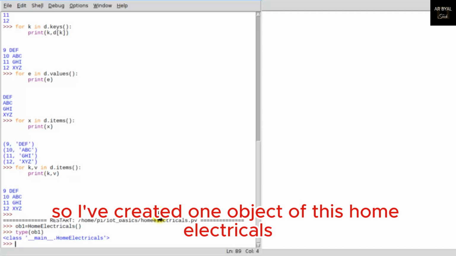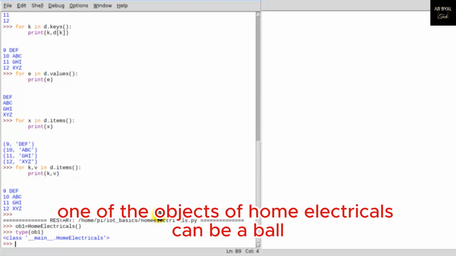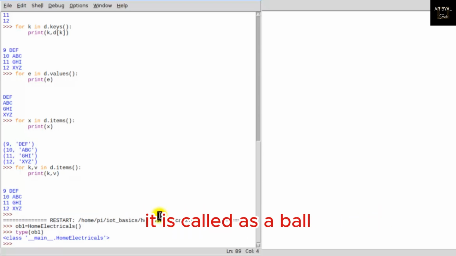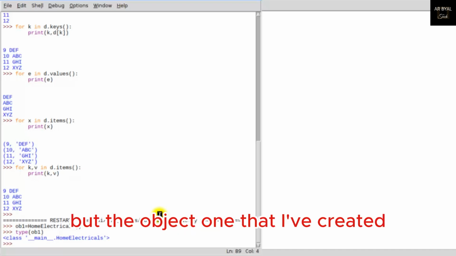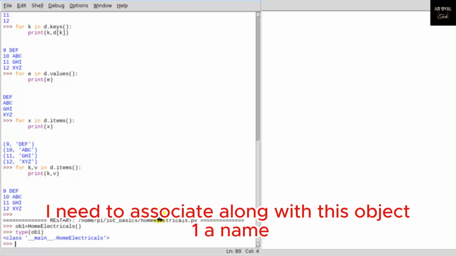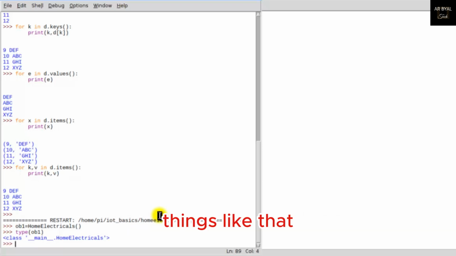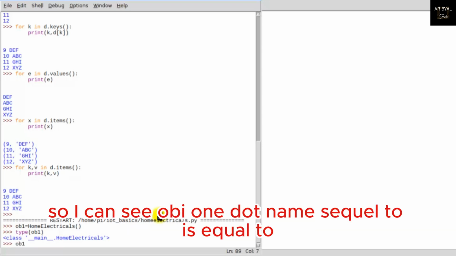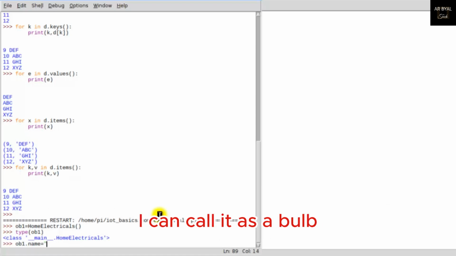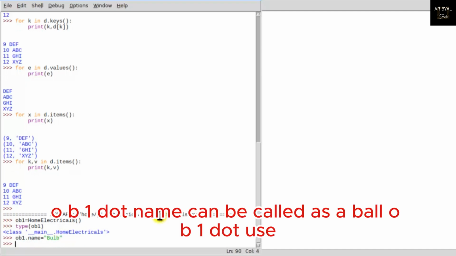Okay, so I've created one object of this home electricals. Now one of the objects of home electricals can be a bulb. Of course that has a name, right? It is called a bulb. But the object one that I've created, does it have a name? No. I need to associate a name with this object one. So I can say ob1 dot name is equal to bulb.